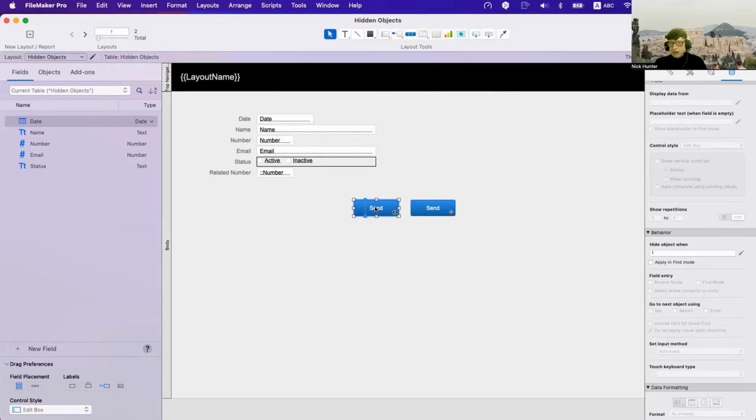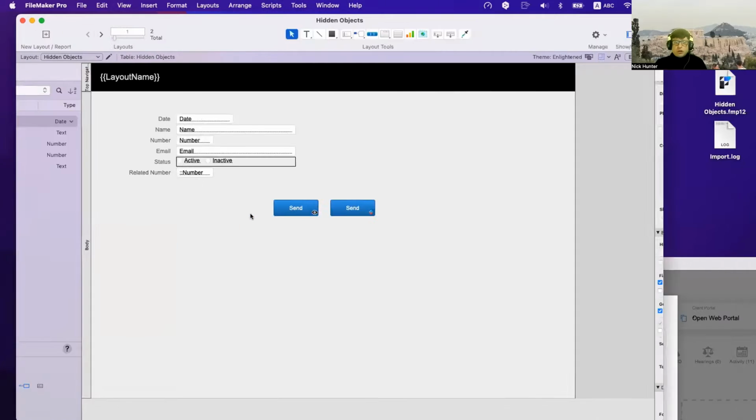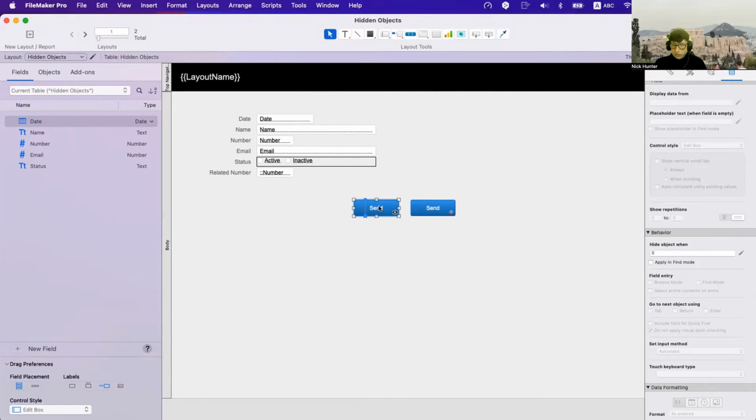So here, that's the logic. If I put 0 here, it's like putting nothing, right? And then it shows the button. Okay. So 1, 0. So let's go with this.